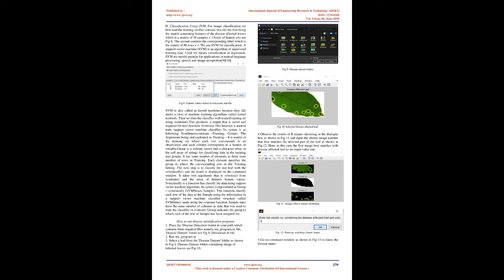For image classification we first load the training set that contains 2 files, the first being the matrix containing features of the disease-affected leaves, which is a matrix of M samples x 13, the size of the feature set, see Fig 8. The second contains the corresponding labels, which is a matrix of M rows x 1. We use SVM for classification.